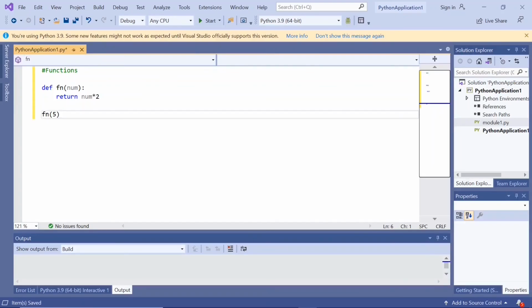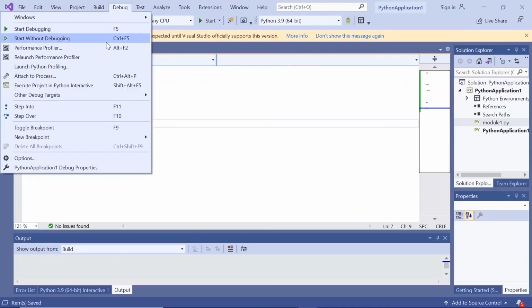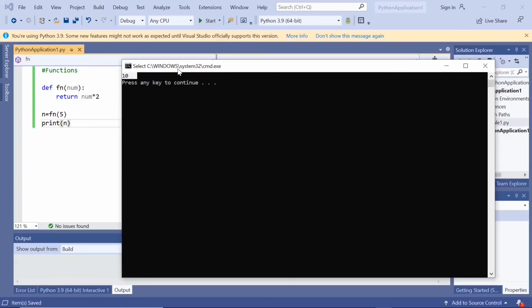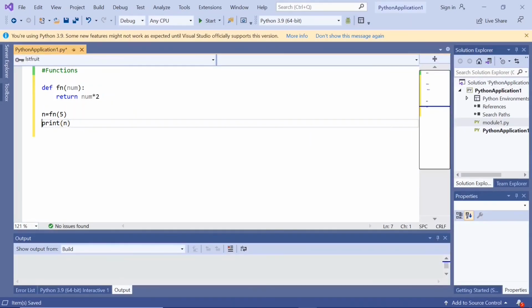and capture that inside a variable and print it. So 5 into 2 is 10, because num is 5, we are passing 5, it returned num into 2, this 5 into 2 is 10. Now let us see another example of a function with update.